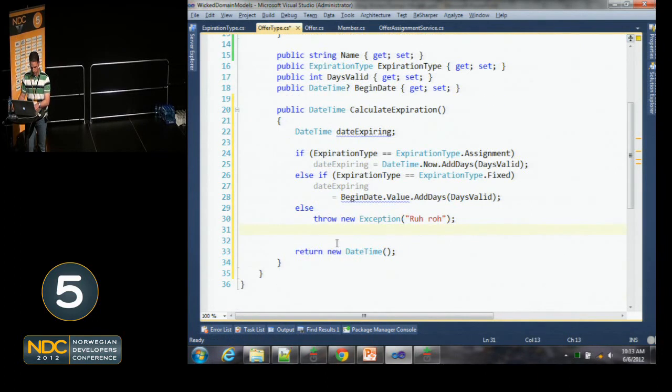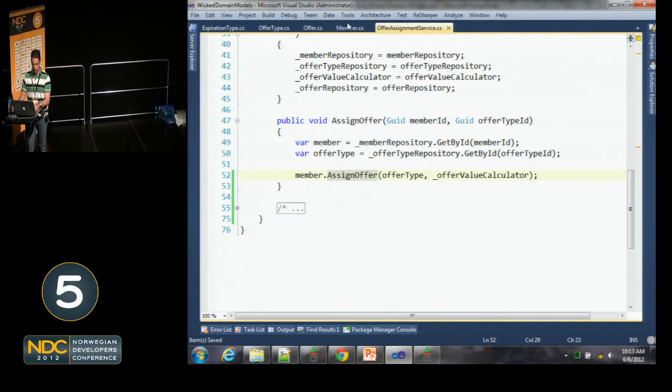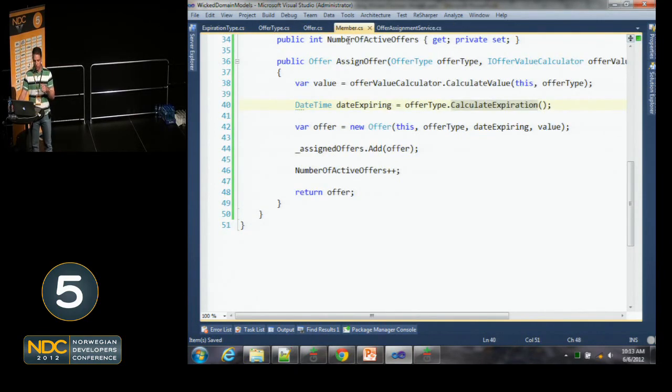And finally, not return new datetime. That's silly. Return date expiring. Again, all I'm doing is, back to my member object, just pushing the behavior down. I'm saying, offer type, you've got all the information you need to calculate the expiration. Just go ahead and do that for me. Appreciate it.